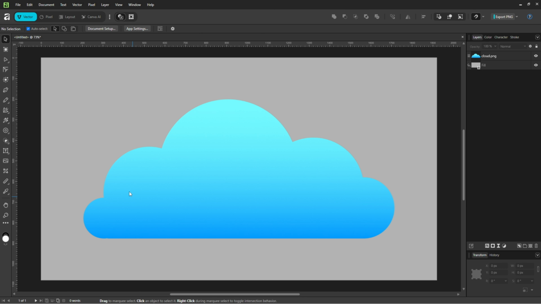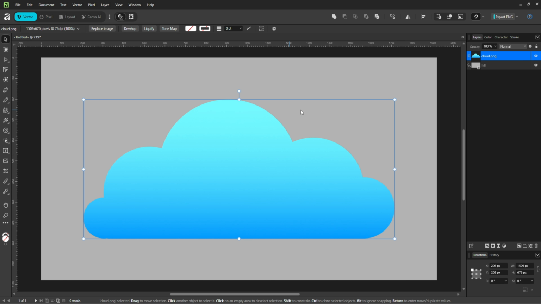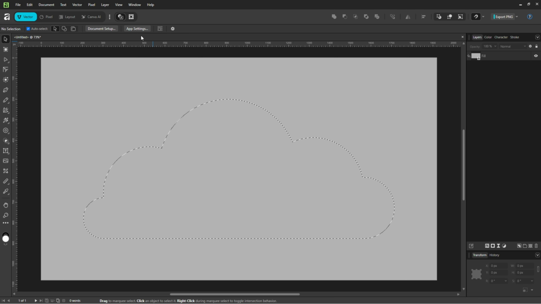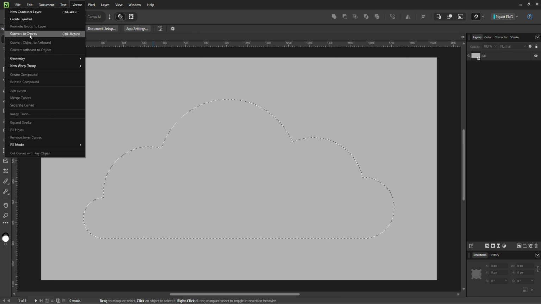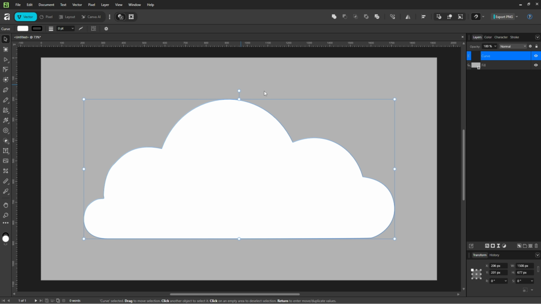So I've got a PNG image file here with a transparent background. And just like the letters and the shape, I want to fill it with text. So the first thing I need to do is press Ctrl and click the image layer to make a selection. Then I remove the image layer, go to Vector in the top menu, and click Convert to Curves. And now I've got a vector shape.